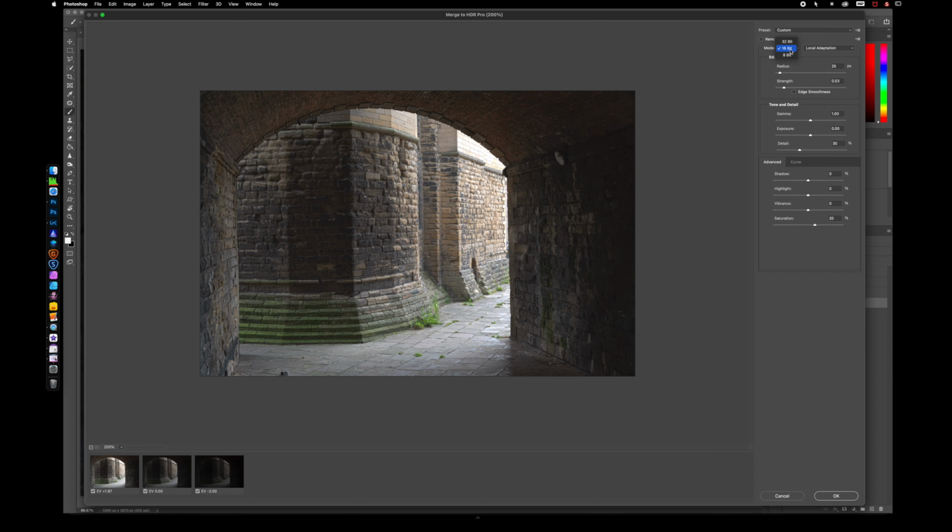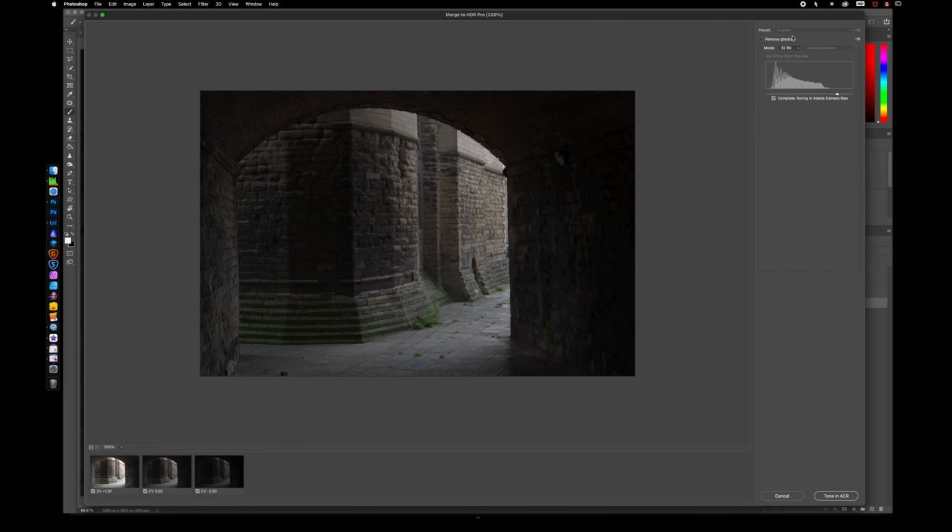There's the 16-bit and 8-bit, which look the same, and then there's the 32-bit, which looks fundamentally different. So let's just deal with them one at a time. We're on 32-bit, so let's stay on 32-bit. You have the option for removing ghosts. And what it says here is, complete toning in Adobe Camera Raw. Now I can take that off and let's click OK and see what it does.